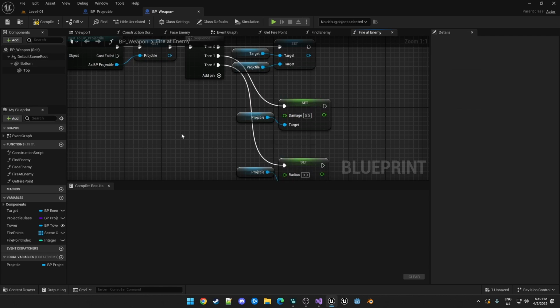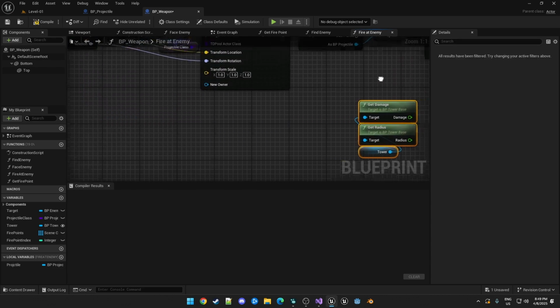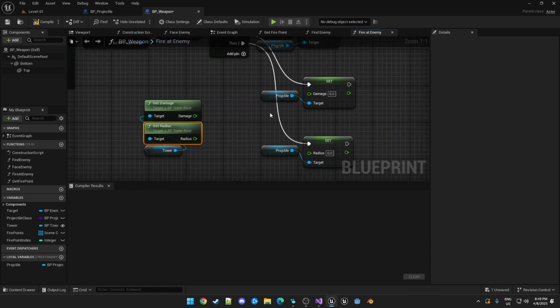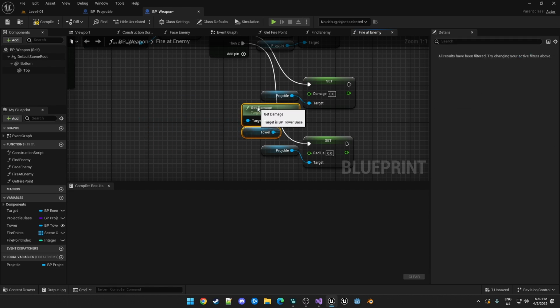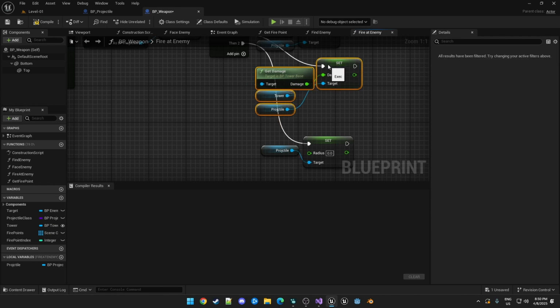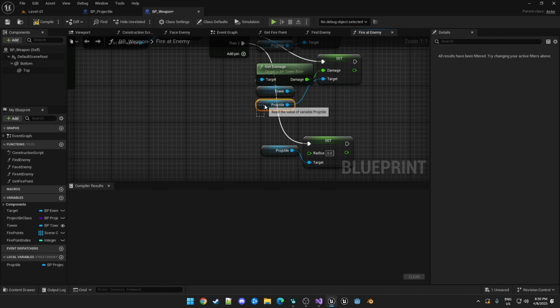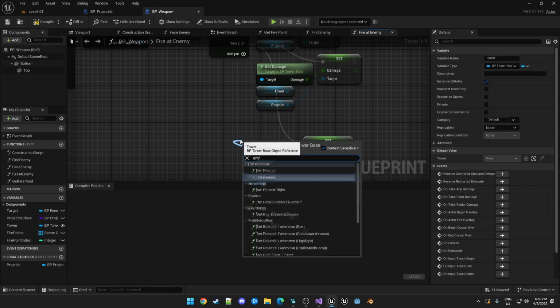And for these values, we can grab this over here. Delete that one. Make sure it's hooked up, because I never forget to do that. And then similarly with the tower, we'll copy that again and call get radius.